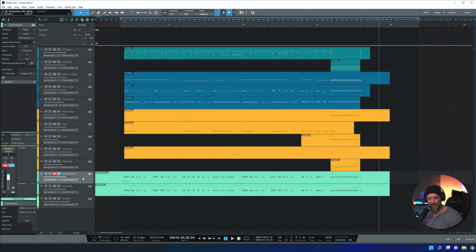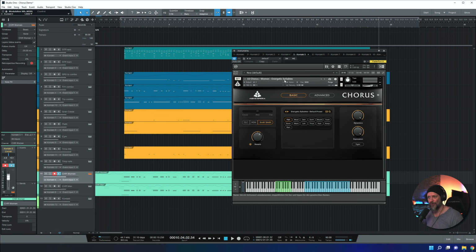Okay, so it's Chorus time. What I used from Chorus here for my little track are the energetic syllables, and we'll talk about some, not all, of the articulations from the library and take a closer look at them after we talk about this little track here. So I have used these energetic syllables, and I also did the same for the men.